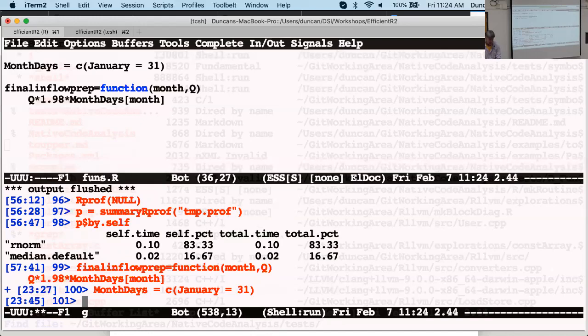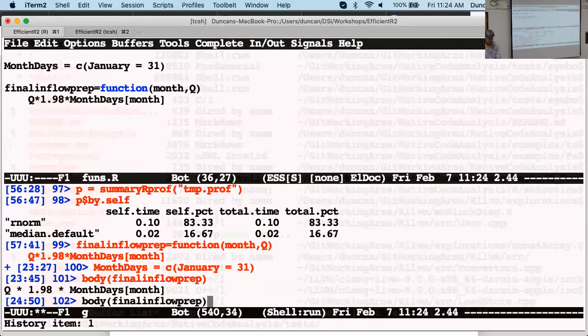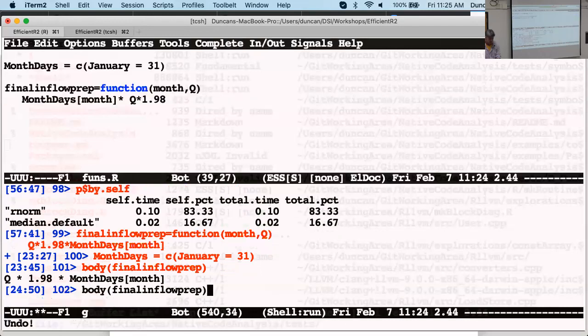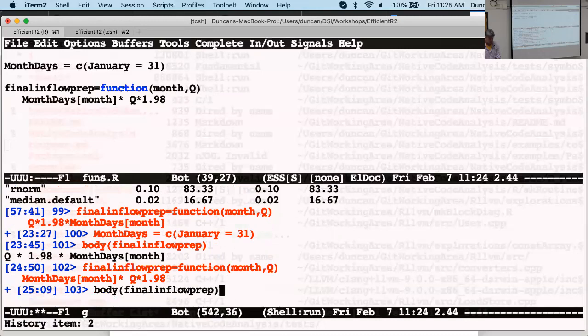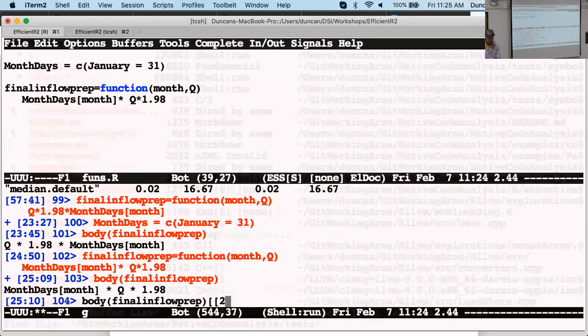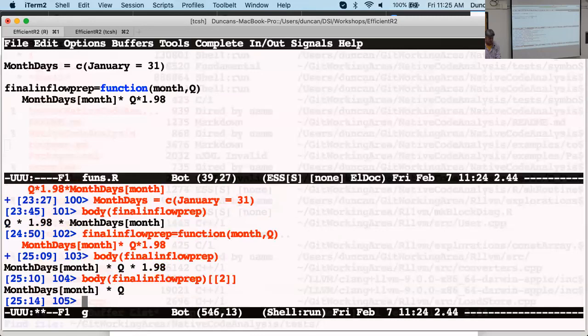So here's what I do. Let's look at the body of final inflow prep. There it is. Actually, because I'm lazy, and you can see my thinking maybe, I'm going to redefine this function to make my life easier. I'll even do it properly. Let's look at this. What's that guy?